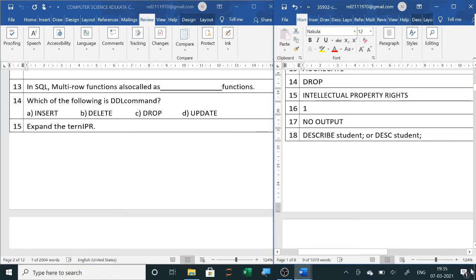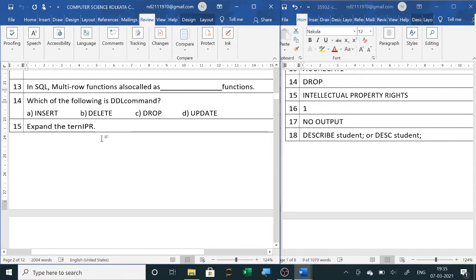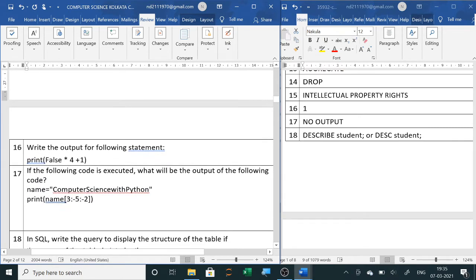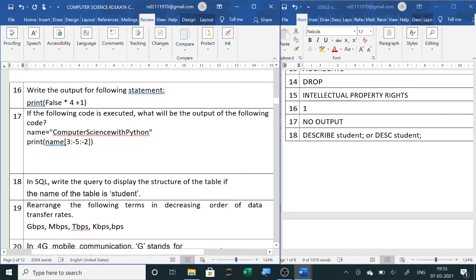Next, expand the term IPR. IPR is intellectual property rights. So the answer will be intellectual property rights. Now 16th question, write the output for the following statement. False is 0. So 0 into 4 will be 0 plus 1. So 1 will be the output. So 16 answer is 1, correct.